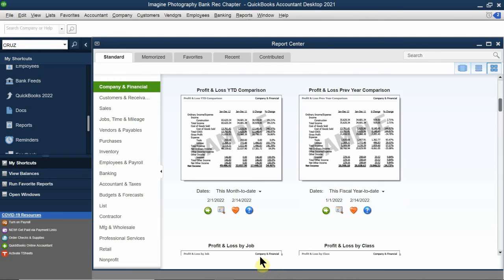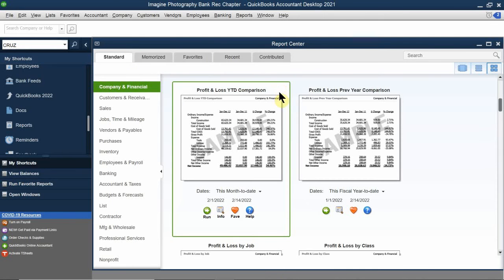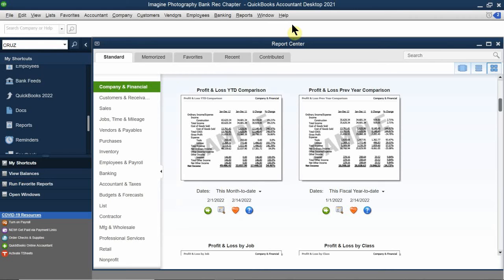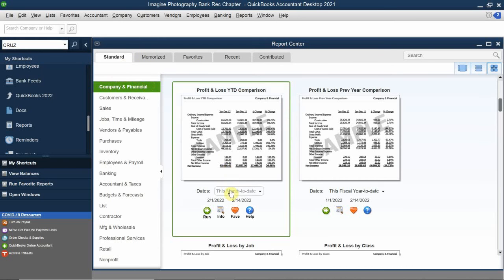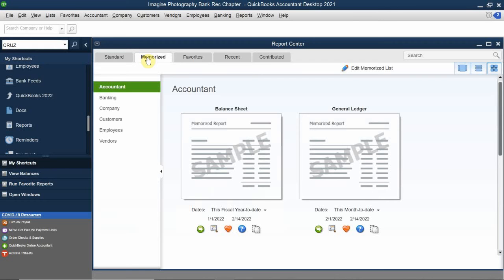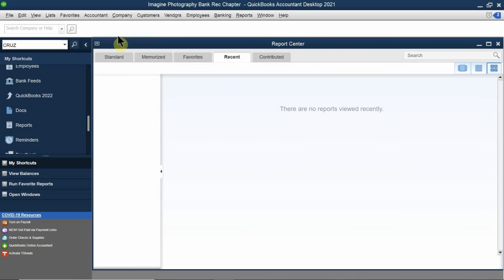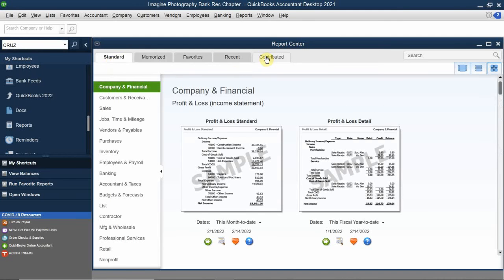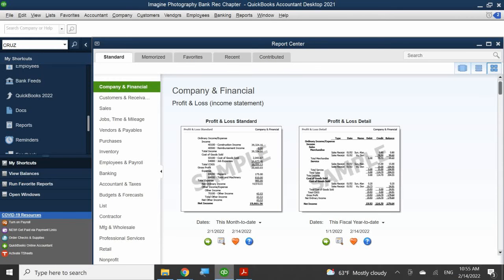Okay? But when you're in the report center, you have this additional section right here that you're not able to get by running a report regularly through the menu bar. You don't have memorized transactions, or memorized reports, or favorite reports, or recent reports. This is the extra tabs that you can only find in the report center. So if you favorite one of these reports, it will show up right here. If you memorize a report, which I'll talk more about at the end of this chapter, and recent ones that I've done, they will show up here. So that's what's cool about this: you get extra tabs to be able to create your reports accordingly. Okay, so that is that one.